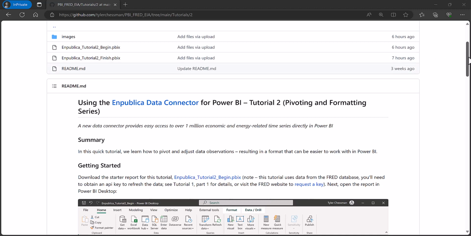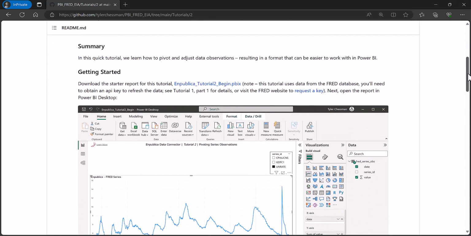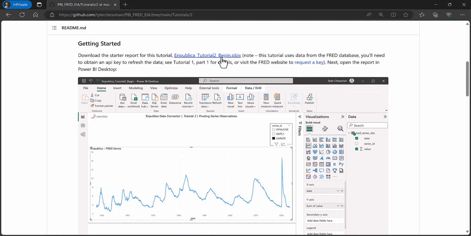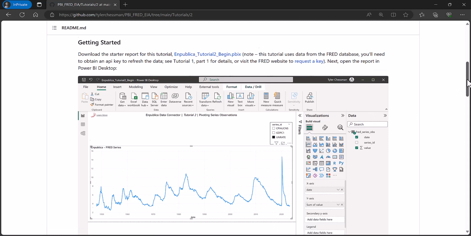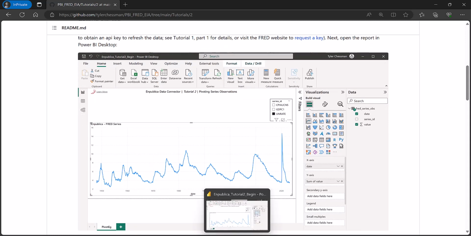The best way to follow along is to download the starter report for the tutorial. We have the link right here. Once you open the report, it's going to look like this. In order to refresh any of the data, you are going to need to get an API key. Go ahead and look at Tutorial 1, Part 1 for details on that. But once you got that, fire up the Power BI desktop, open up the report. I'm going to do that now, and we'll switch over to the desktop. And let's see how we do this.